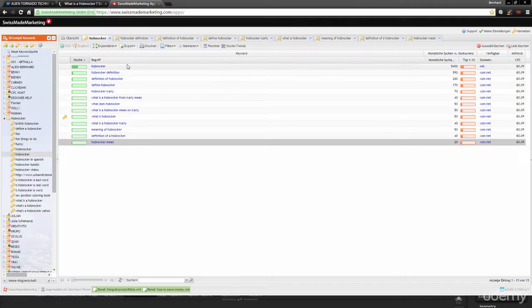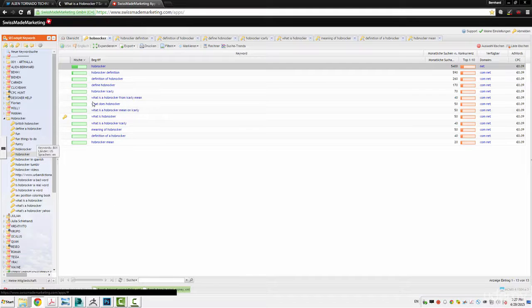Alright, so as you can see, when I type in that specific keyword, I automatically get relevant keywords from SC Cockpit, and these keywords are all related to that specific term, like Hobknocker definition, the definition of a Hobknocker, define Hobknocker, Hobknocker on iCarly, which is a TV show, and so on. Now you can also see that you have different search volumes per month, and that's totally cool.